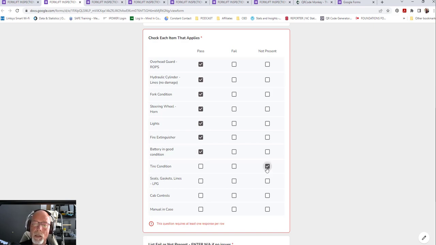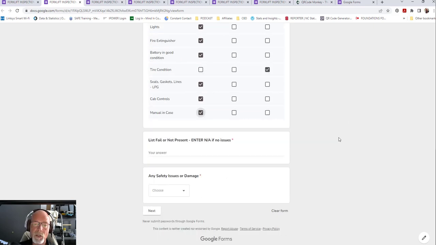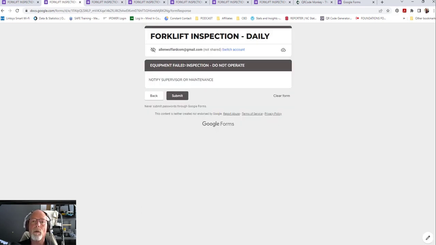Tire condition, we're going to put not present like it's got tracks on it. Everything's good. We've got everything marked. The red disappears. Okay, we go into here because it's got a requirement. We're going to put NA. Any safety issues or damage, we're going to put yes. So this is what happens when it fails because our tire condition is not there, right? When we hit next, oh, equipment failed inspection, do not operate, notify supervisor of maintenance.